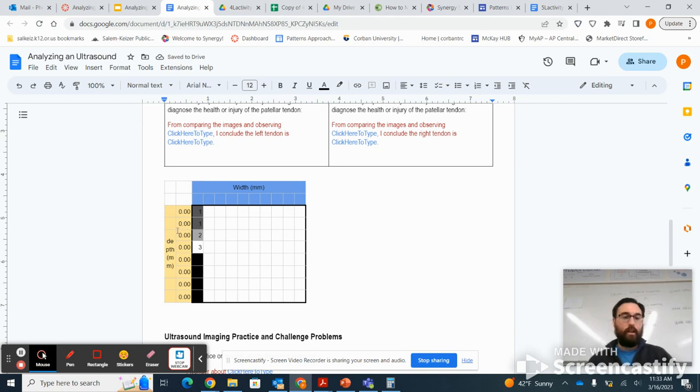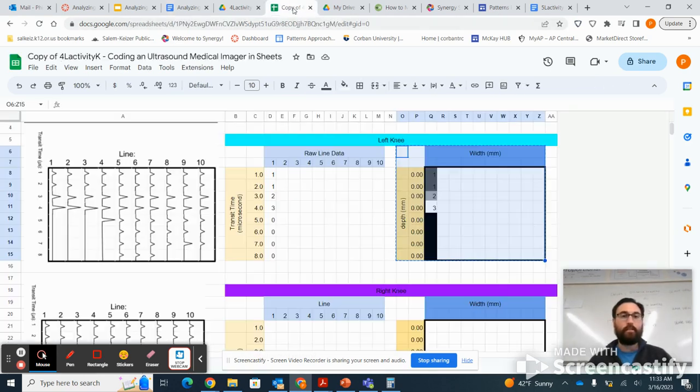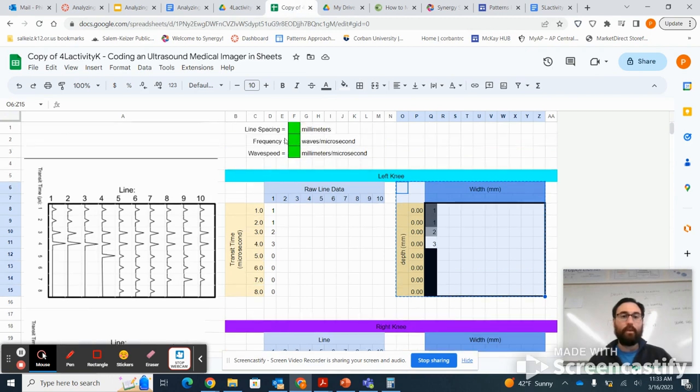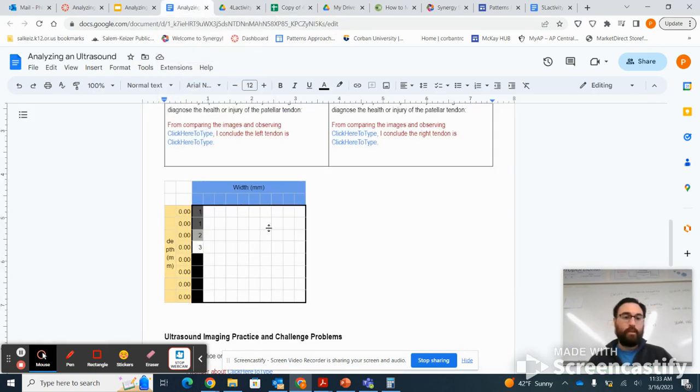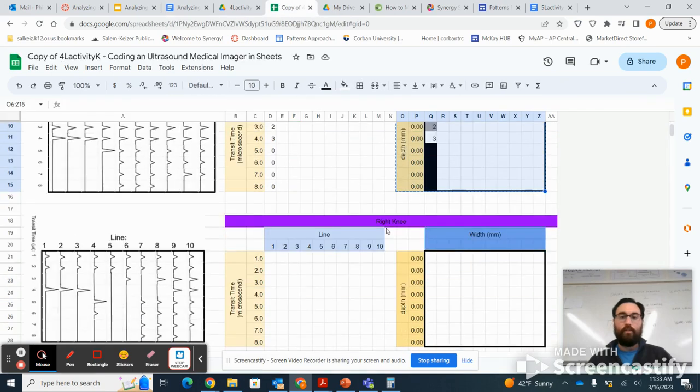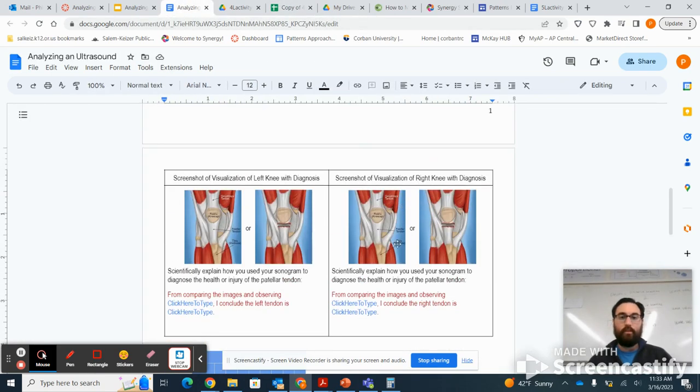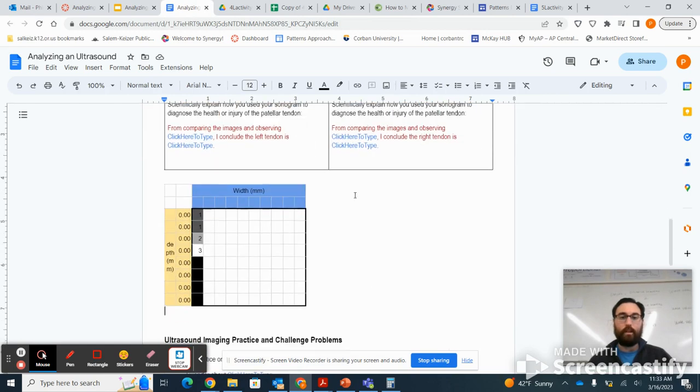The other thing they should have in here is the depth, and that's going to be based on the numbers that you put in for wave speed. So make sure to put that in. Once you get the left knee, put that in there, and then once you get the right knee, also put that underneath right knee, just right next to it.